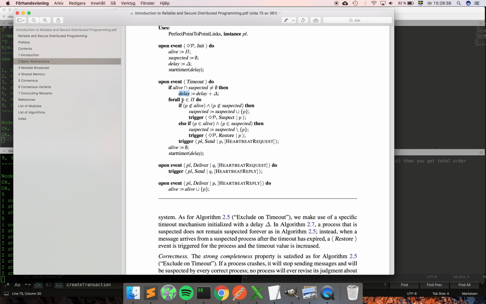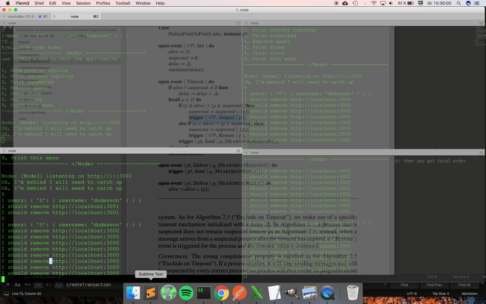So then for all processes in the all processes set, this is what it does basically for each process. If the process is not alive and the process is not suspected, then you add it to the suspected set, and then you trigger the suspect event. Basically, this is what we see here, like I should remove this node.